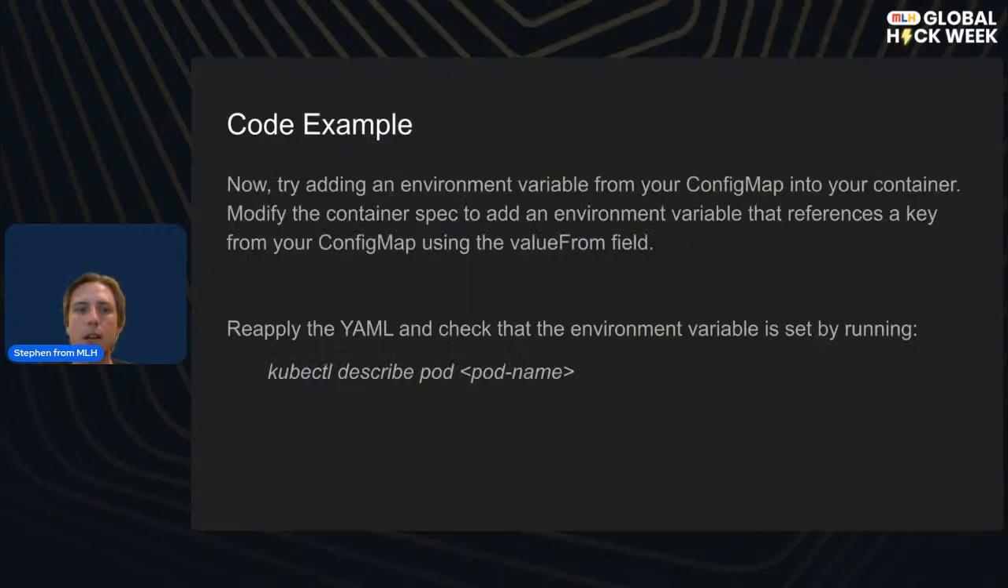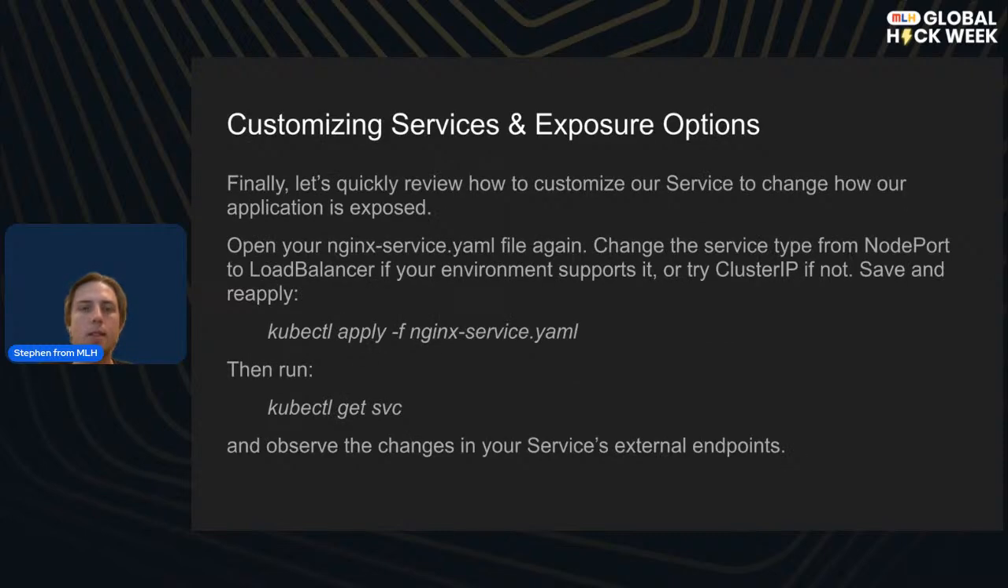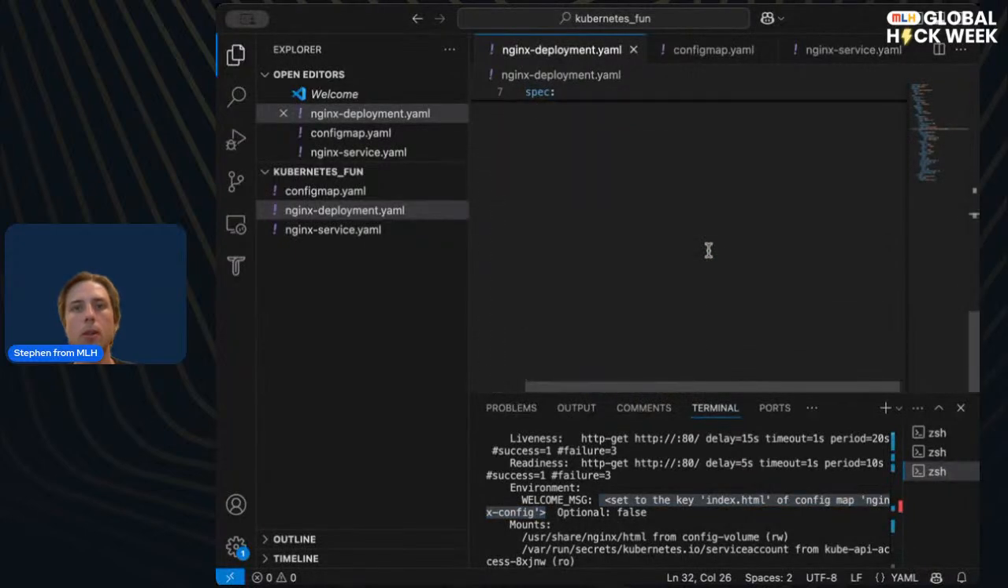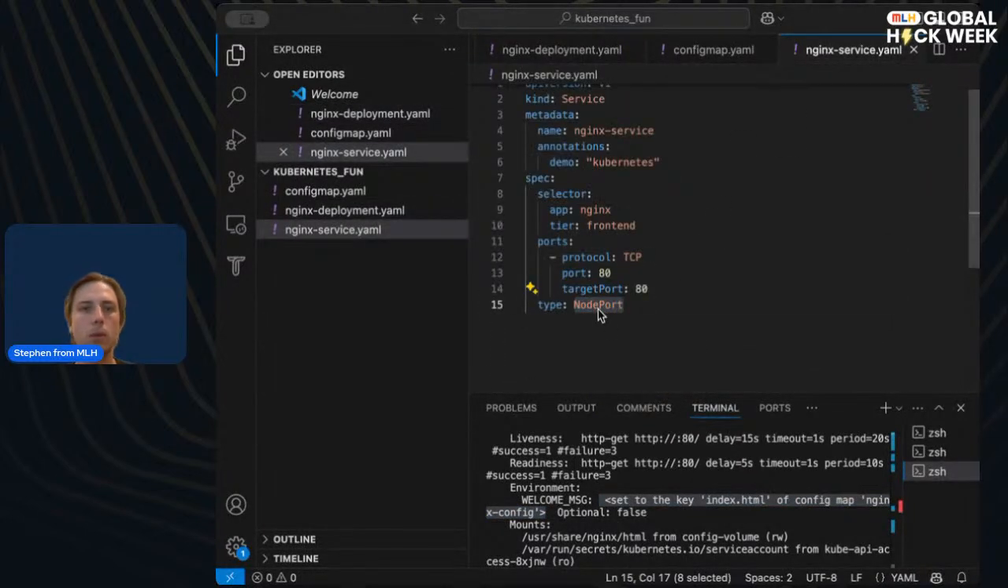And the next thing we're going to check out is customizing services and exposure options. So this is how we can customize our service to change how the application is exposed. So open up your nginx service YAML again, and we're going to change this service type from node port to load balancer. Does anybody know what load balancer is? Not sure if your environment will support it on this local computer, but we can try it. If anybody remembers what load balancer is, we're just going in here and we're saying type load balancer.